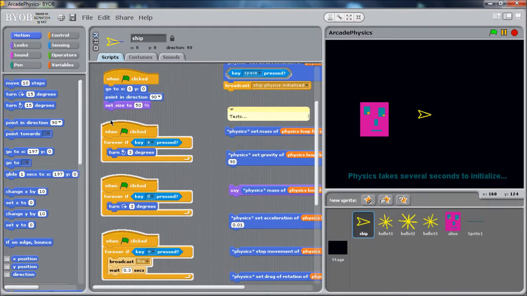See, these guys are already live. It's good to wait till everything's initialized. And there we go. Now we can turn and thrust in whatever direction and turn back around. And we're good.